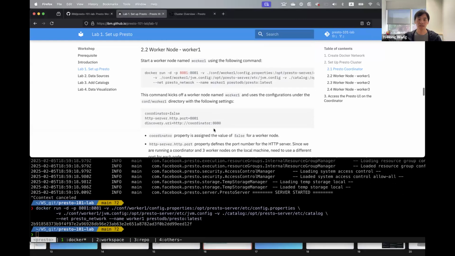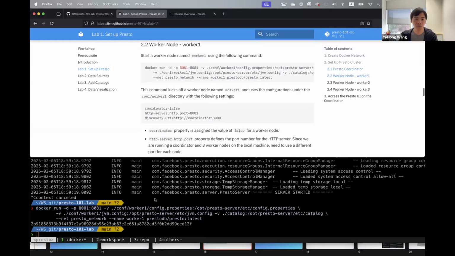And again, the worker, like I said, because we are using a different configuration for the worker, is worker one config properties. The content for this configuration is quite simple. The first thing is that he's not a coordinator, he's just a worker. The opposite of this configuration means he's a worker, because there are only two roles in a Presto cluster. You are either the coordinator or you are the worker.